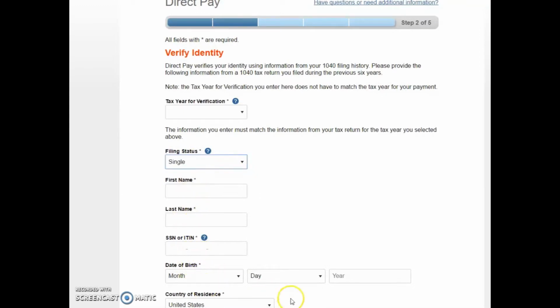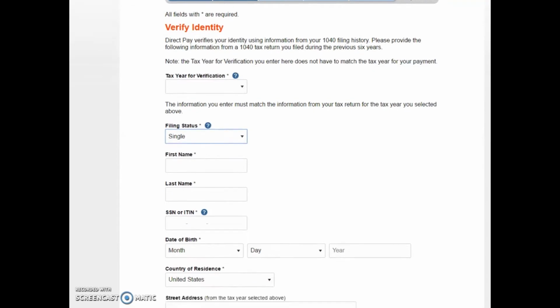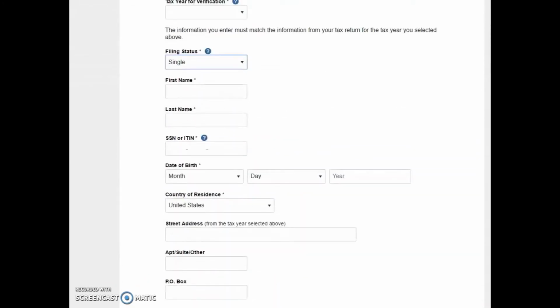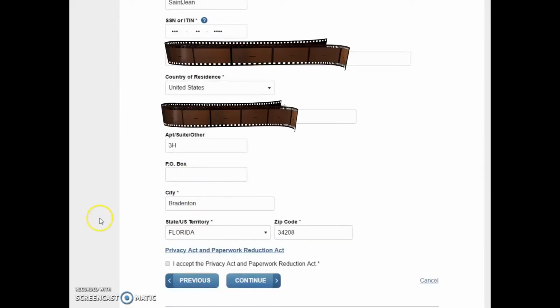So basically, this information is straightforward. Those are your personal information. Okay, so I keep this private. Okay, the address. And then you will need to accept the privacy notice. Okay, and then you will click on continue, and then that's it.